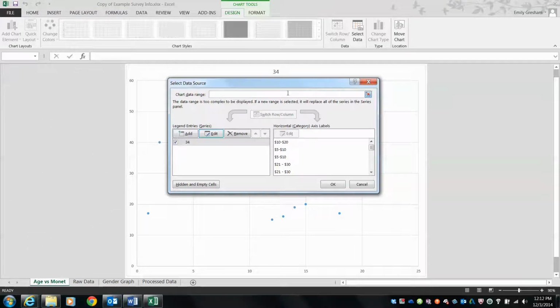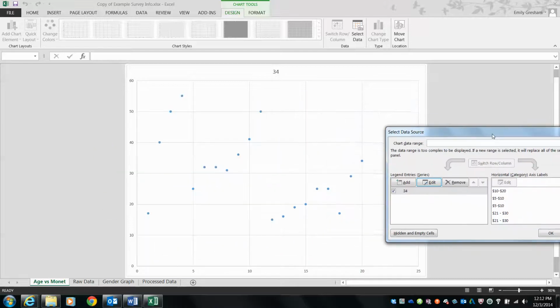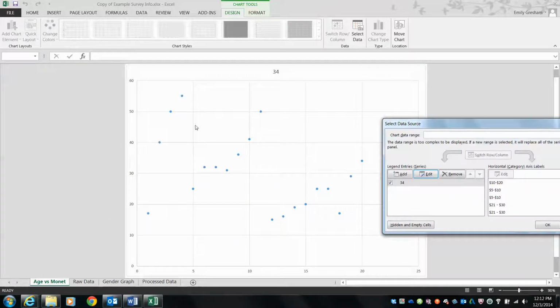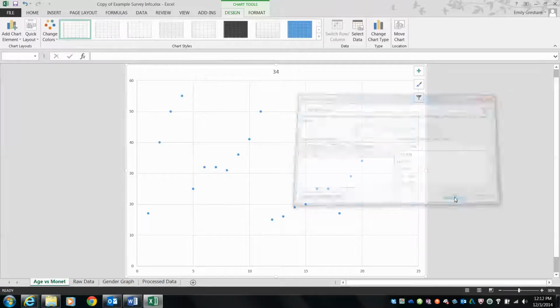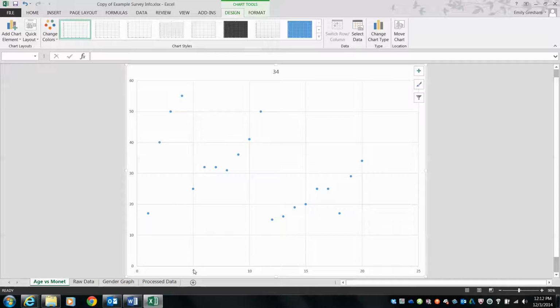And when I do that, I have my age versus what money they want to spend. And I hit OK. All right, so now I need to label and stuff on it.